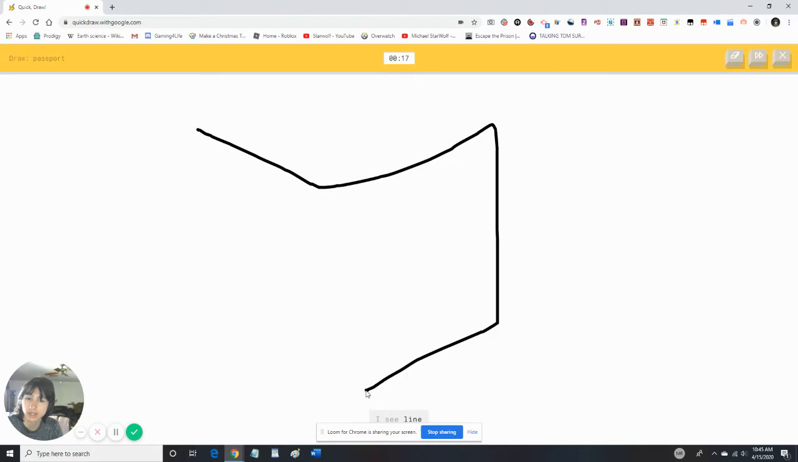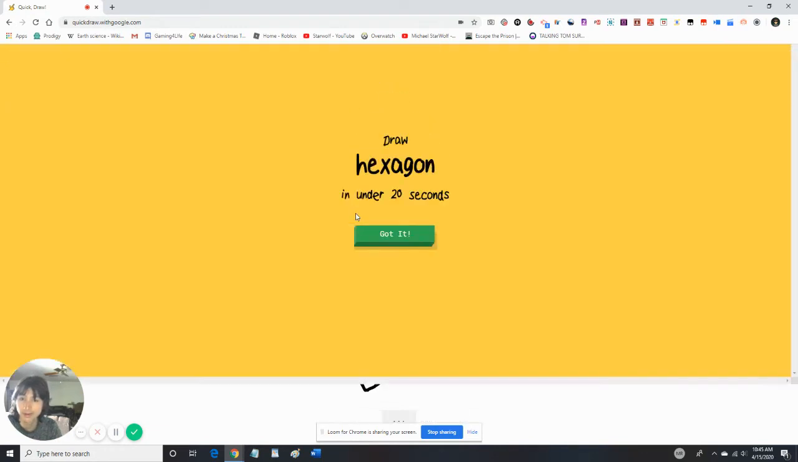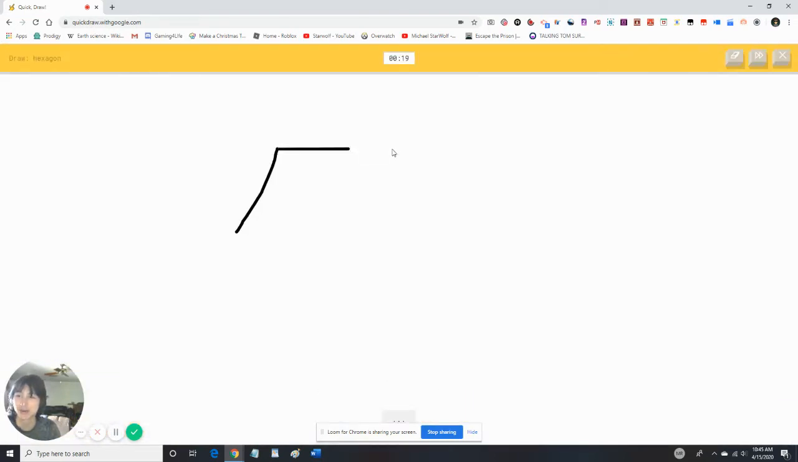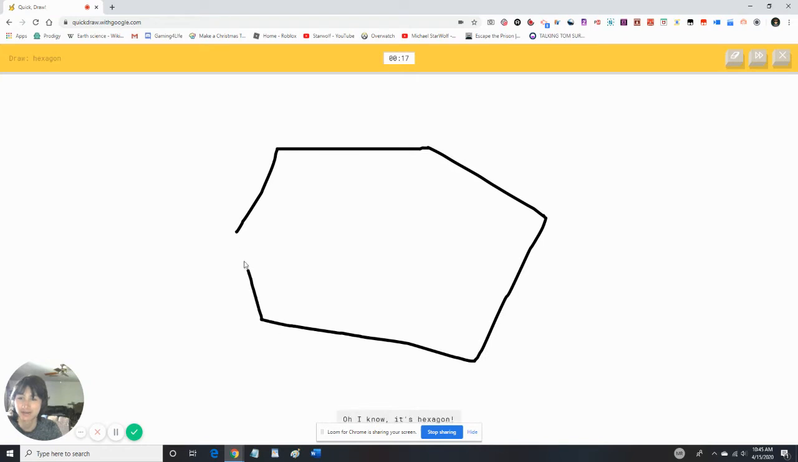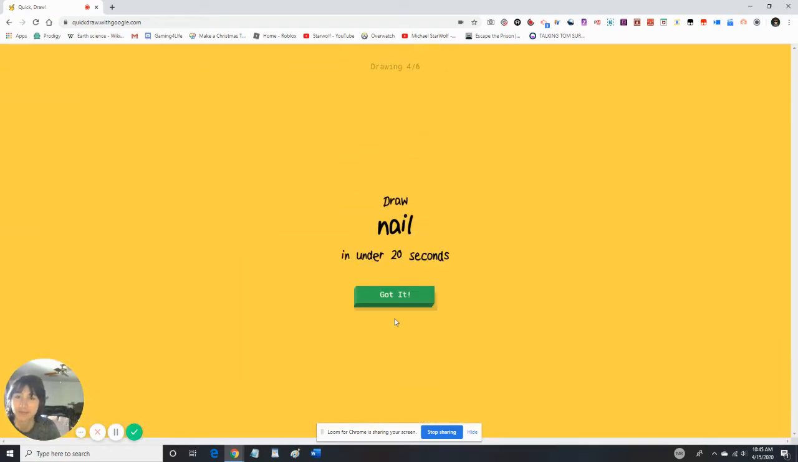So I have to draw a book. I see line, or zigzag, or book. I have no clue what you're drawing. Oh, I know. Passport. It is so weird. I see diving board. I don't even know how to draw a passport. Oh, I know. It's passport. Hexagon. Nail. Nail. Nail.